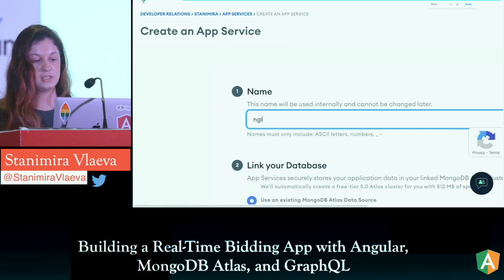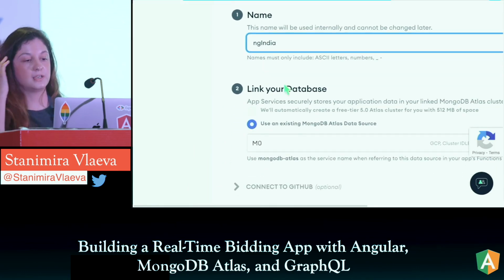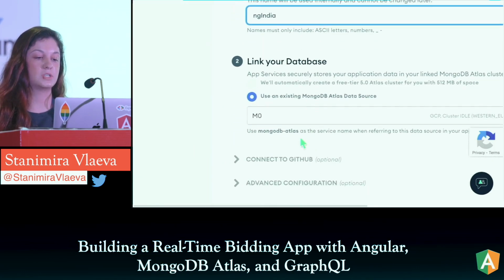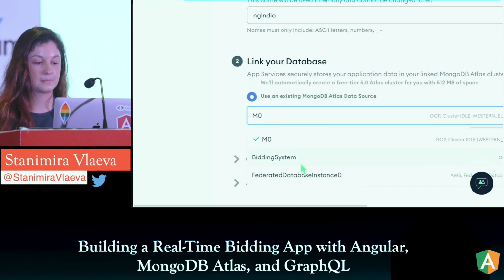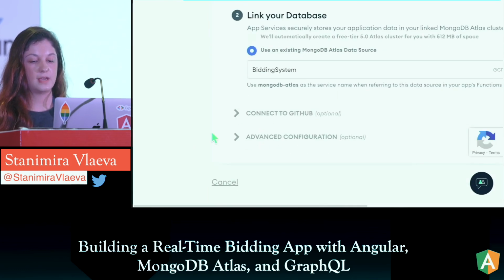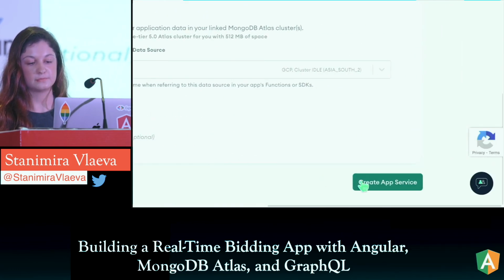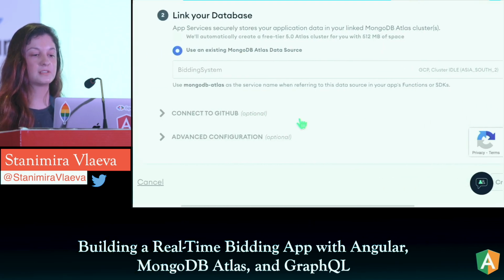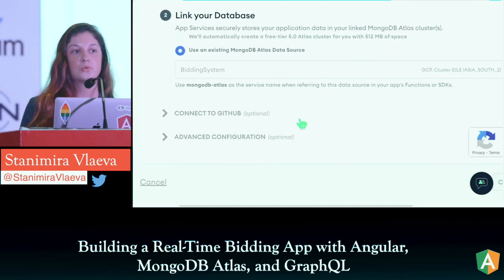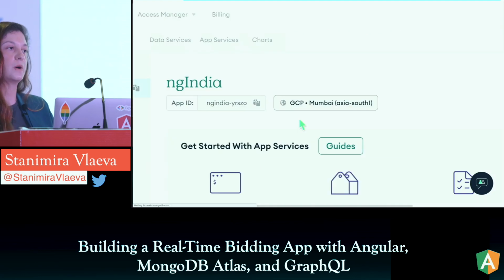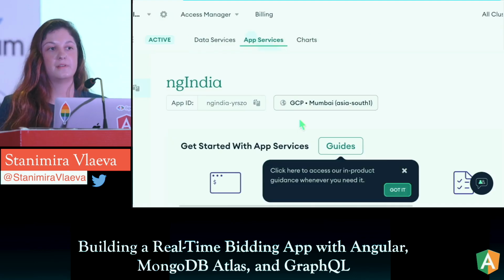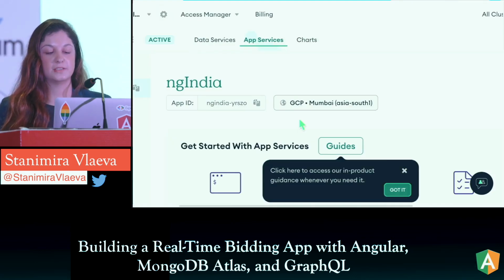I'll call that NG India. Then we need to link it to our data source, which can be our database. And that will be enough for now. By default, this backend application will be hosted in the region that is closest to our database, so that we have the minimum possible latency.